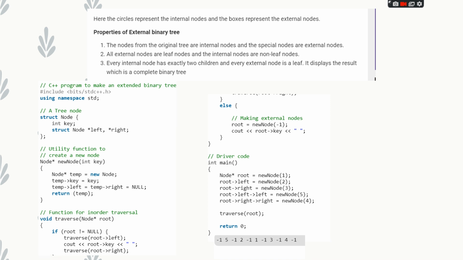Now we look into the properties of the extended binary tree. The nodes from the original tree are internal nodes, and the special nodes are called external nodes. All external nodes are leaf nodes and the internal nodes are non-leaf nodes. Every internal node has exactly two children and every external node is a leaf. It displays the result, which is a complete binary tree. So these three properties are very important.